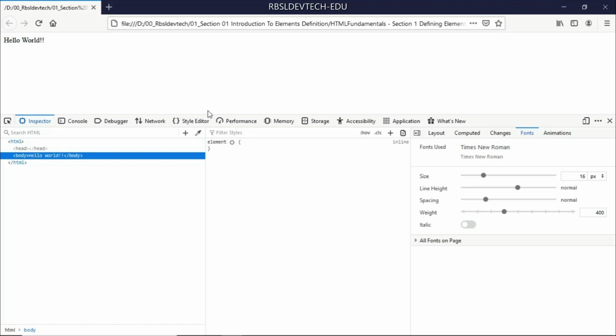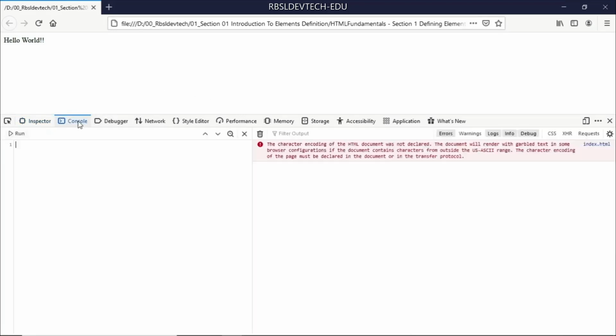And if we go to the console tab here, one thing that you will be noticing is that we have an error here. It says: the character encoding of the HTML document was not declared. The document will render with garbled text in some browser configurations if the document contains characters from outside the US ASCII range. The character encoding of the page must be declared in the document or in the transfer protocol. So what you're seeing here is our first error.